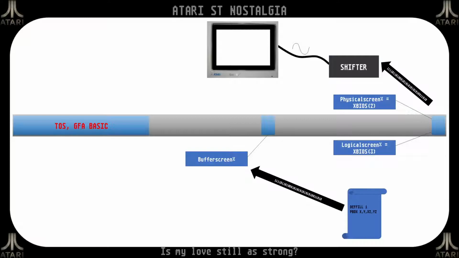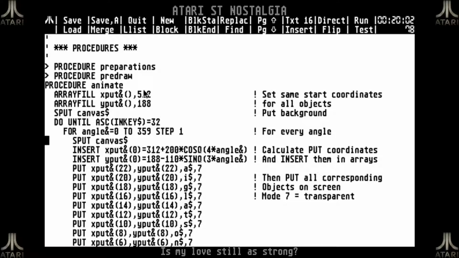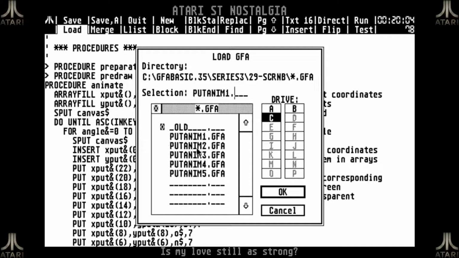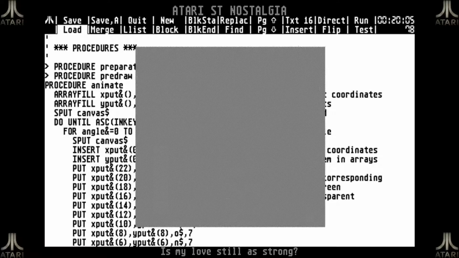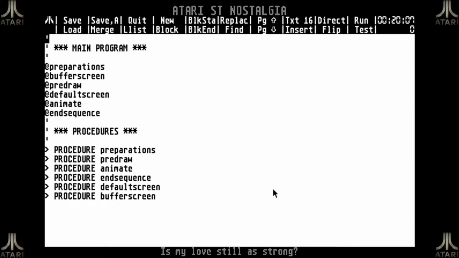And I want to show you, let me go back into my editor. And yeah, I've created the code. I'm not going to type in everything because it will just take too much time. And as you can see, I've added a bit to the code. So the preparations are the same, but then I'm going to go into a buffer screen and then do the pre-draw procedures, go back to my default screen and then do the animation. So what do these commands do?